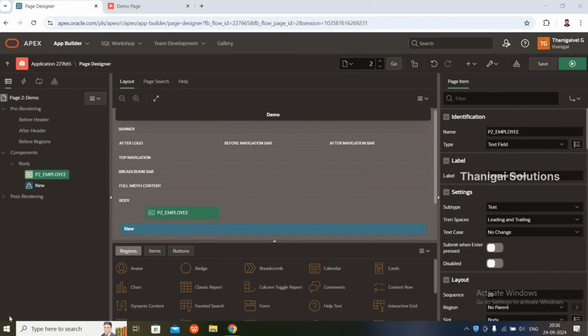In this session, we are going to see about the change event in Oracle Apex. So, change event is also one of the dynamic actions we have seen in the previous section. In this section, I'm going to show you a demo of how we can efficiently use a change event in Oracle Apex. For that, I have created two items.